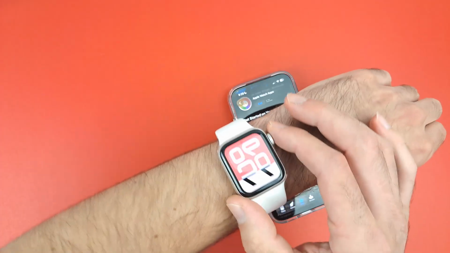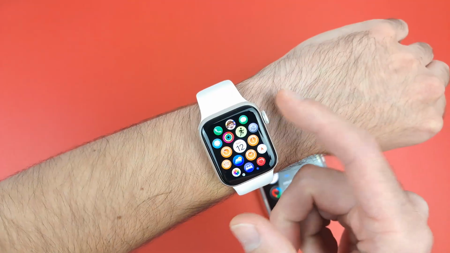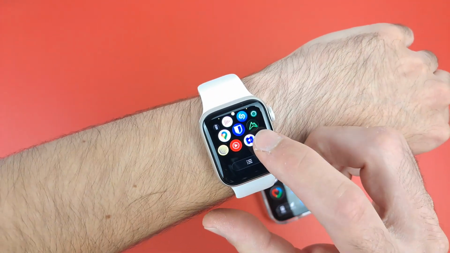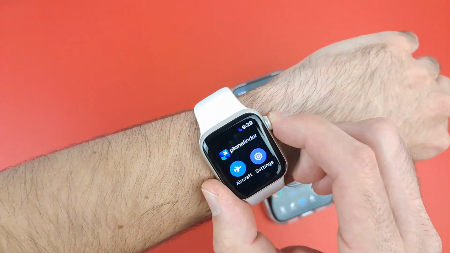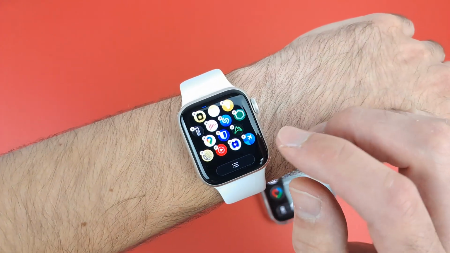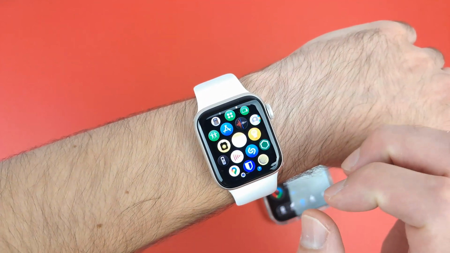To delete an app on the Apple Watch, if you tap on the crown over here, let's say I don't want that one that I just downloaded, keep press on it. Whoops, sorry, I already did it. Keep press on it and then tap the small X. I know it's very small. You can select delete app and the app is gone.